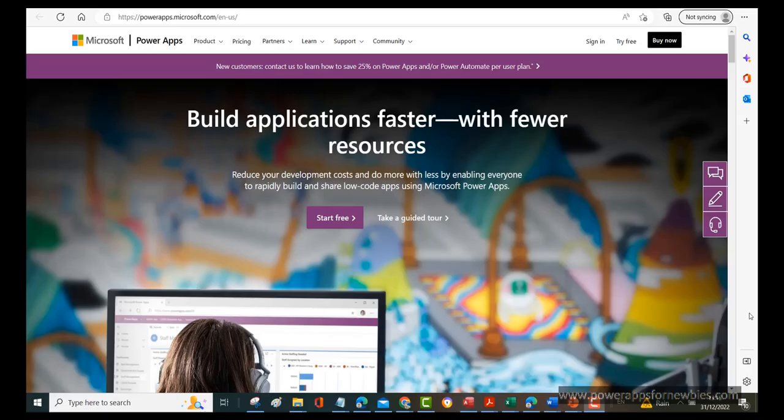Now before you start this course, you need to have Power Apps, and to do that you need to go to the Microsoft website at powerapps.microsoft.com, and here you'll be able to set yourself up with a Power Apps plan. You can start free as well, so there's that option for you as well to get Power Apps.